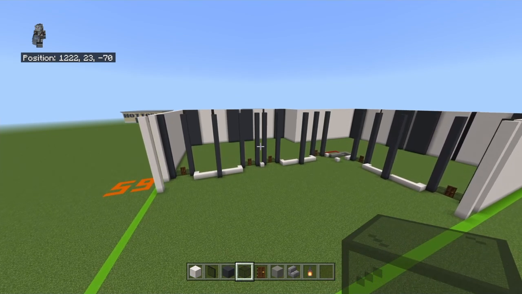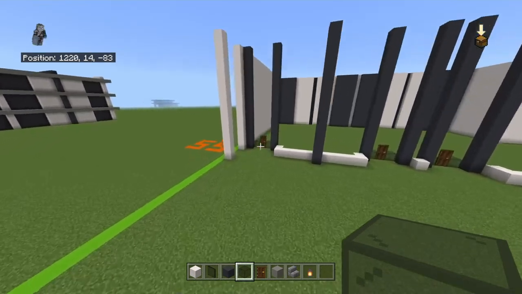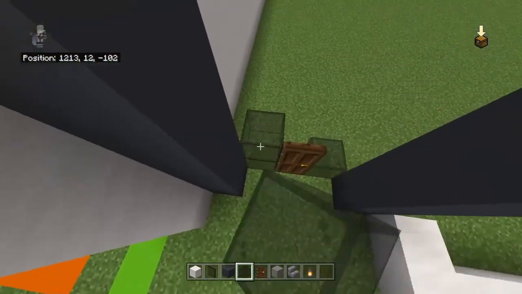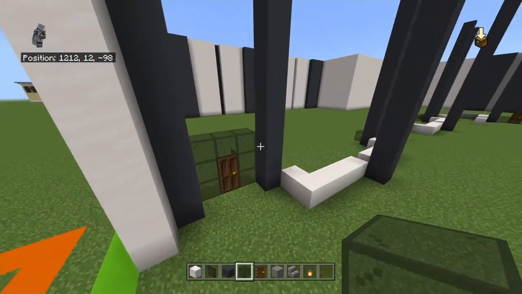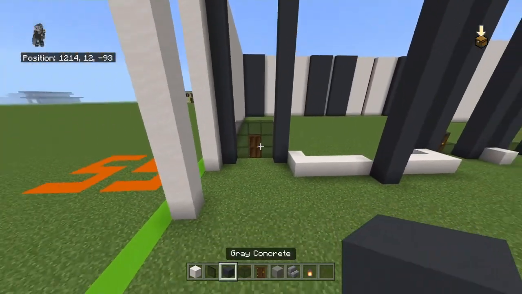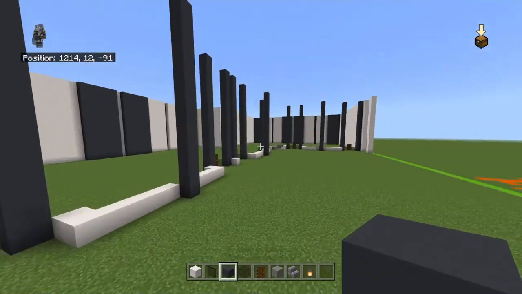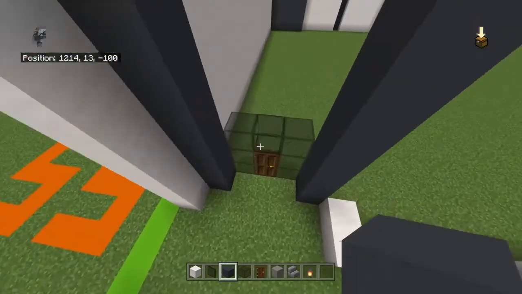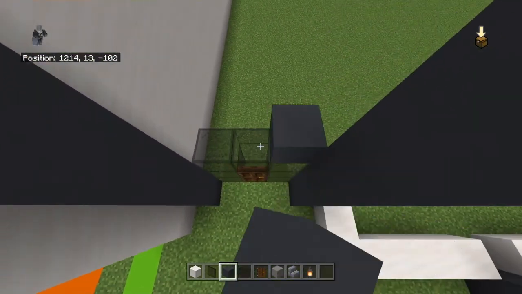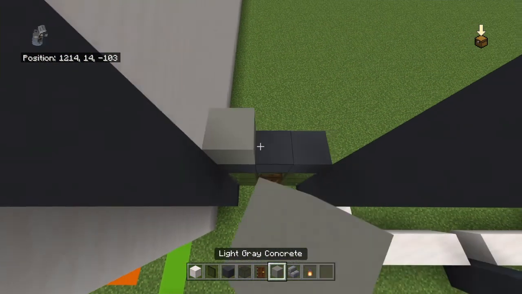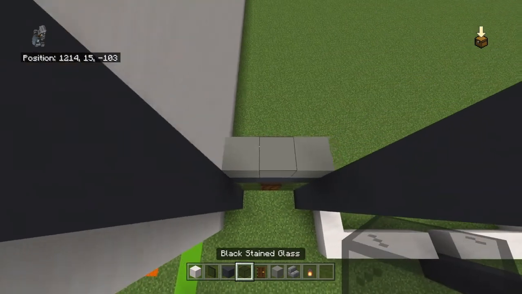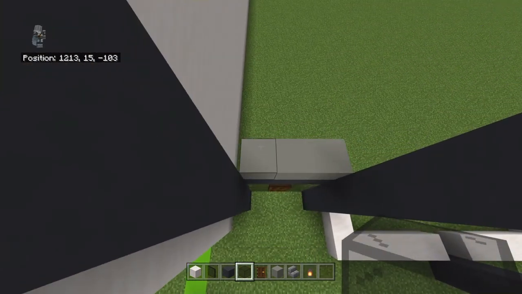Now, what you want to do is bring each black glass up by 2, and then bring the dark oak doors up with the black glass. I'd actually recommend doing one at a time for this, so just hold off on the others. Then on top of that black glass, place a row of gray concrete, a row of light gray concrete, and then going left to right or right to left on top of that, doesn't matter.